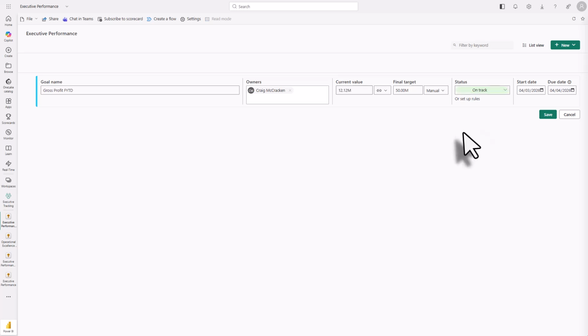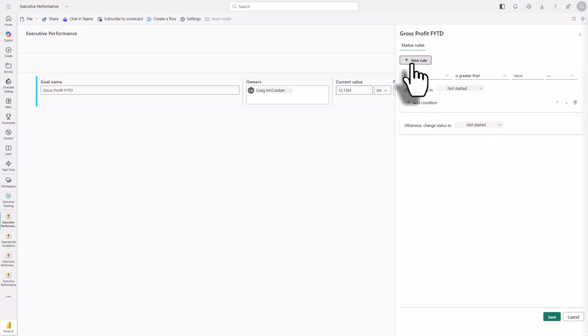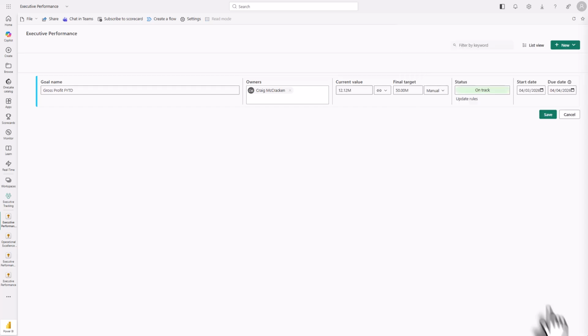You can customize how the status is calculated by selecting Setup Rules here. This allows you to define thresholds based on a percentage of your target achieved, for example. You might define on track when performance is above 90% of target, like this. So change that to percentage and then type in 90. And then change the status here to on track and then save. And you could add rules for all the different permutations there. This ensures your goal reflects performance accurately according to your organization's specific goals.